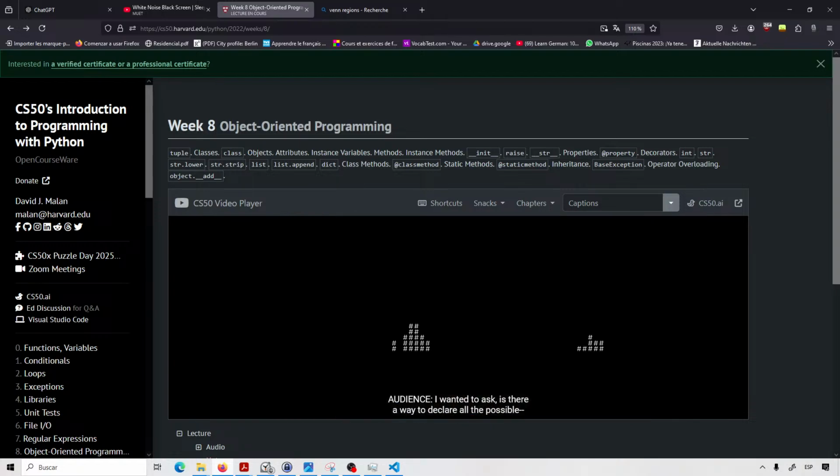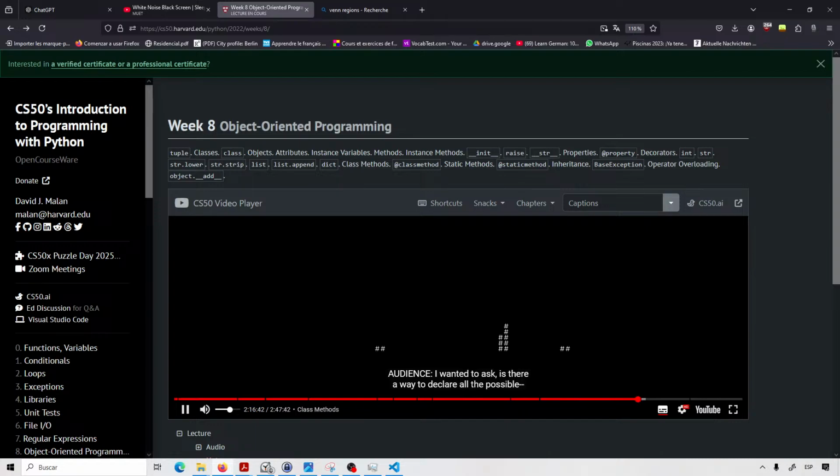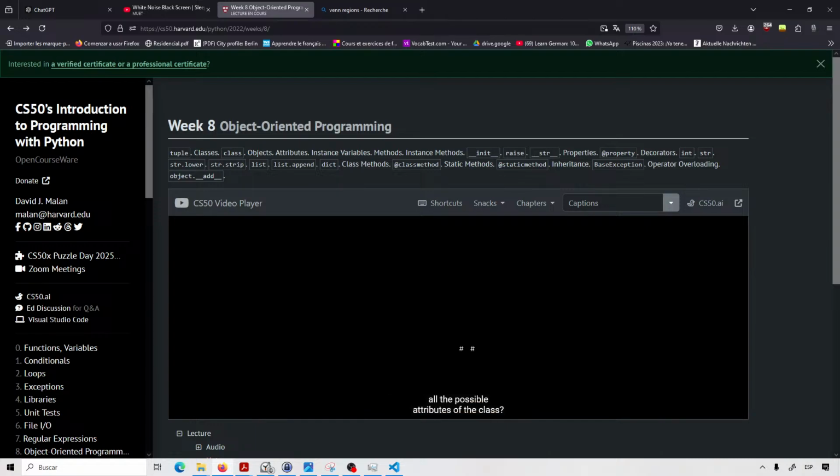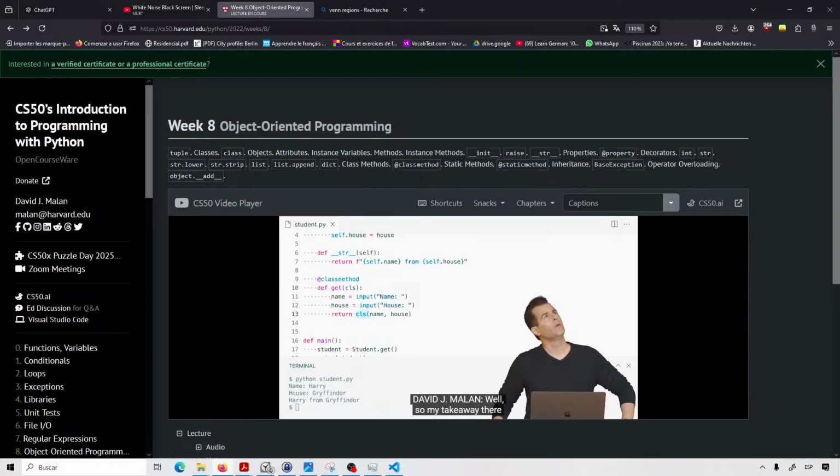I wanted to ask: is there a way to declare all the possible attributes of the class, because it looks so inconsistent? Well, my takeaway there is this is Python's approach to these principles. Different languages like Java just take a different approach but have very similar features. The syntax just tends to vary. And this is how the Python community chose to implement this idea.